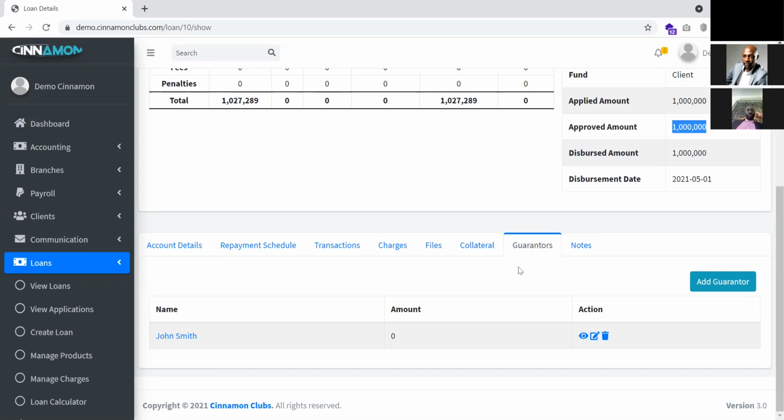So if Dixon is borrowing 2 million and needs guaranteeing worth 1 million, and he wants two people to do 0.5 each, he will select those two people, and they'll be notified that Dixon has selected you as a guarantor. Please click here to approve that you're going to be his guarantor. So we are trying to automate this process so that by the time the loan reaches the loans committee, the guarantors are sorted, and they have the savings there already.